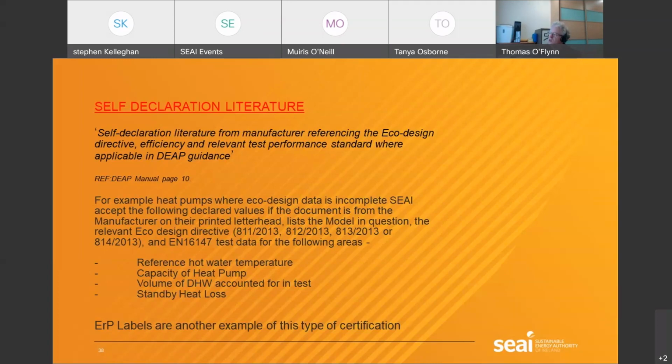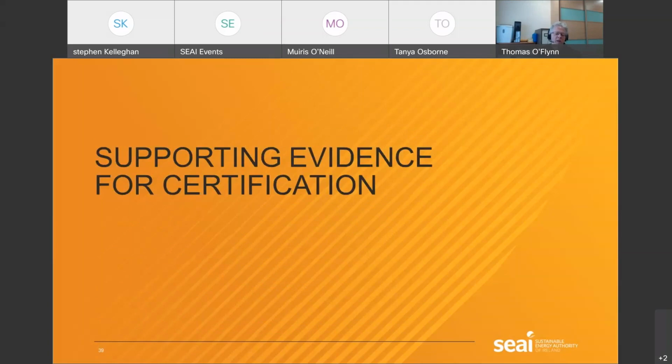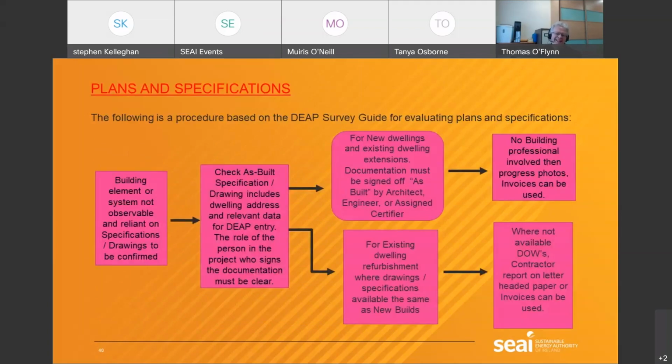ERP labels, energy-related product labels, are also another example of this sort of type of certification, and we'll have a look at an example of that in a future slide. So looking at supporting evidence for certification, we're looking particularly at plans and specifications, as-built plans and specifications.